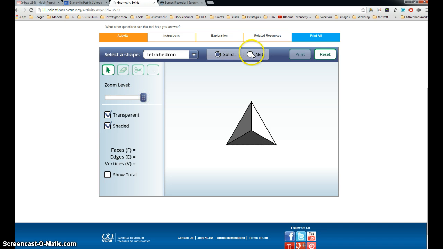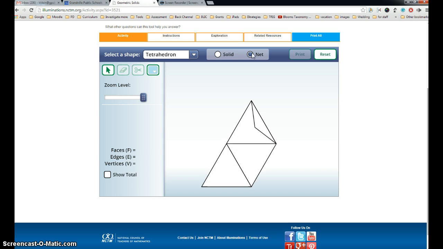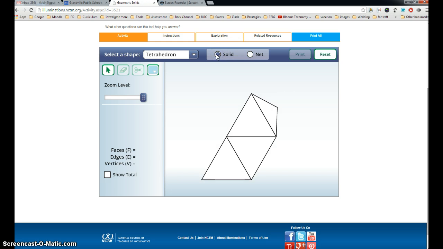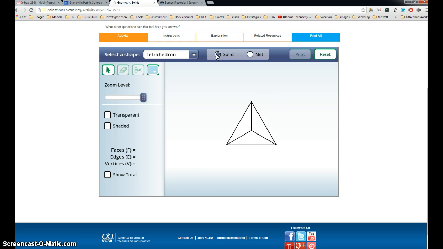If I change it to net instead of solid, it will deconstruct my shape so I can see what it looks like in a 2D model versus a 3D. And then change it back to solid to demonstrate how to put that piece together. Let's look at another shape. I'll try an octahedron. So I can make it larger.